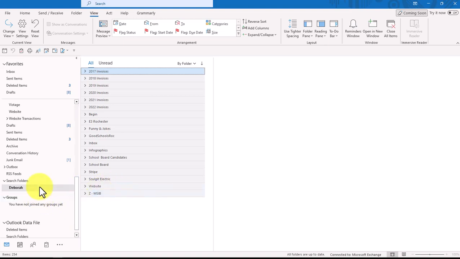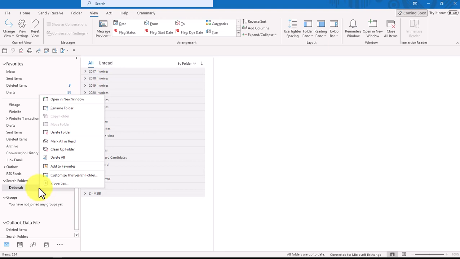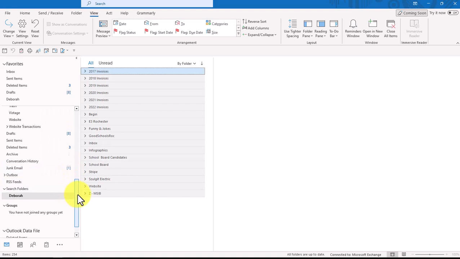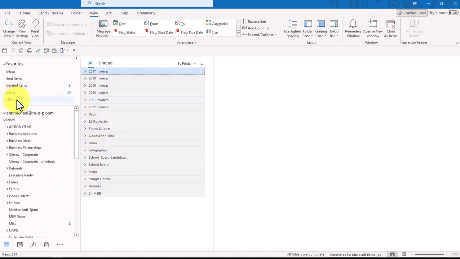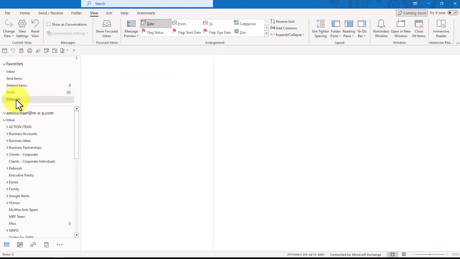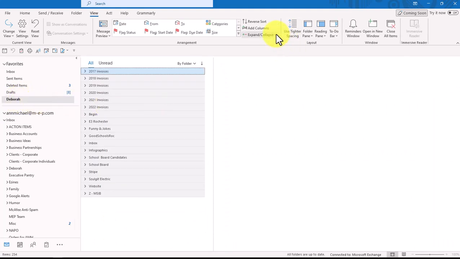Then, if I want to, I can right-click on that folder and I can add it to my favorites. So then it's all the way up here, right at the top in my favorites. So anytime I want to go and see it, I can go back to my inbox. Oh, I need to search for something from Deborah. I can see it. And of course, I can collapse all of these folders so it shows me all of the emails. But I think that's a great way to cut down on all of your searching.